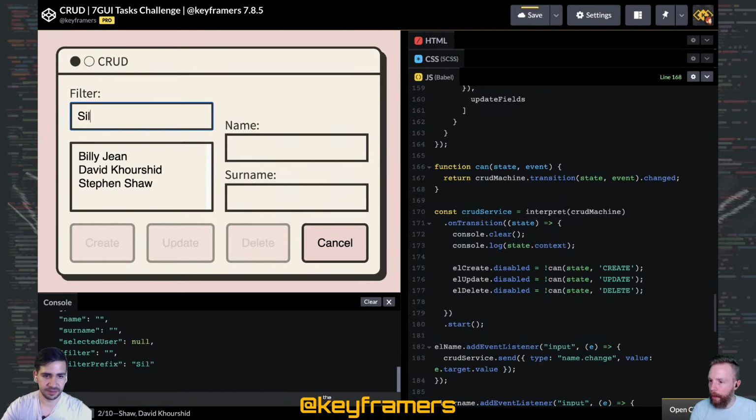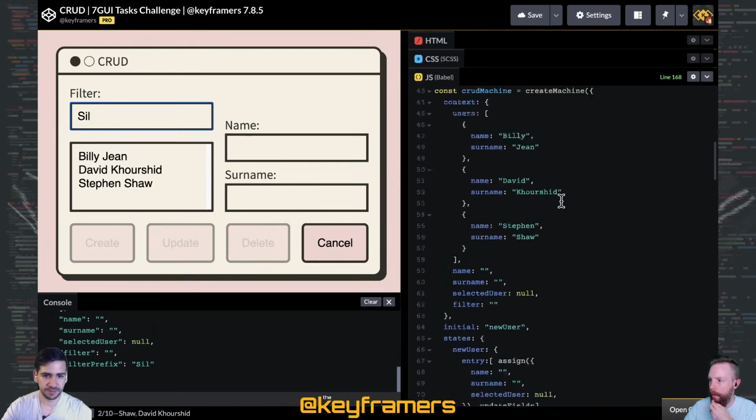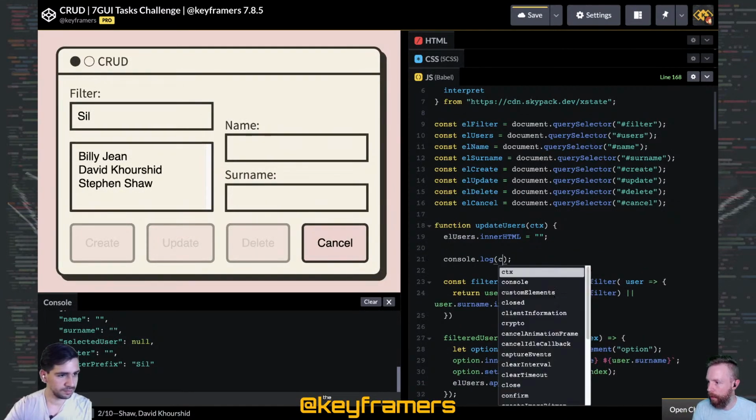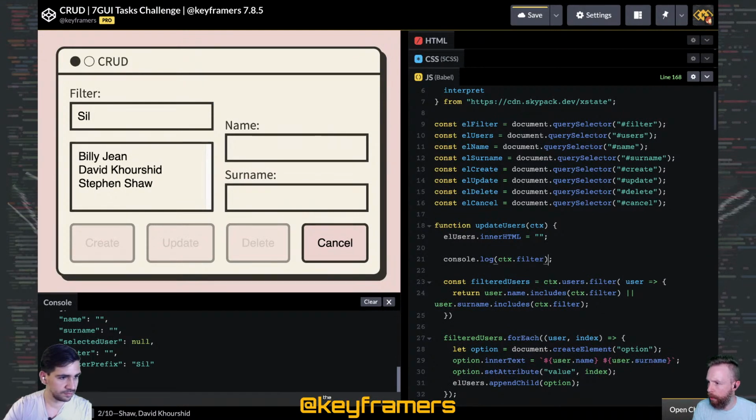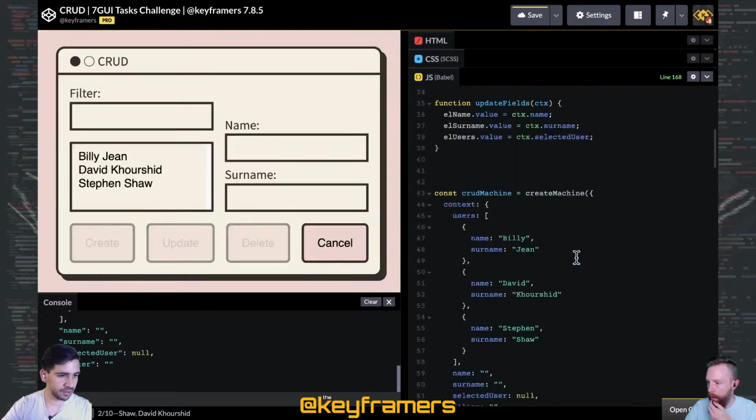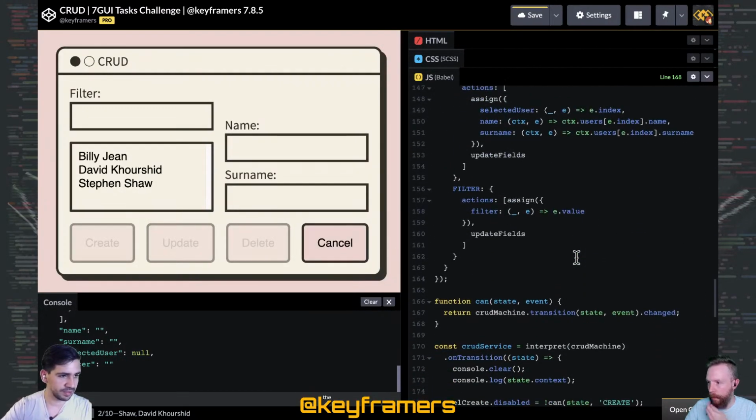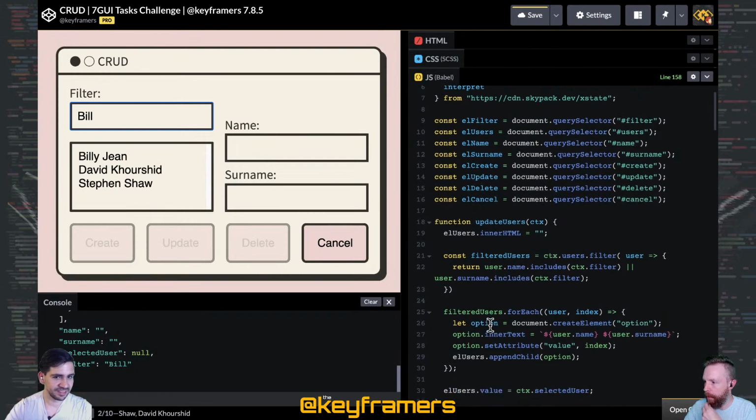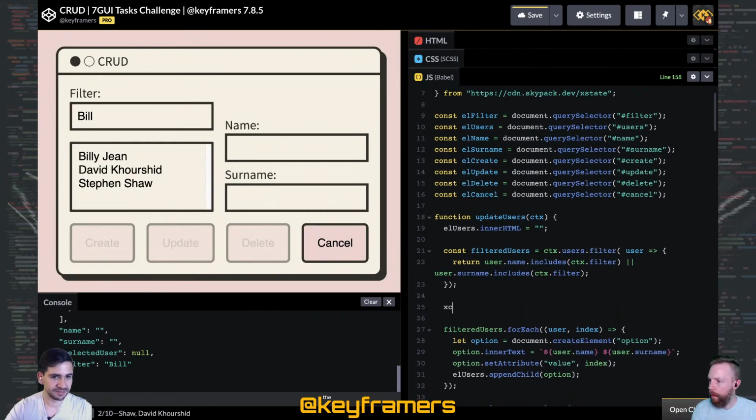Okay. Why is my filter not working, David? What's wrong with me here? Let's console.log ctx.filter. Oh, you're using filter and filter prefix, which is filter. Sorry about that. Yeah, I think the original 7GUIs called it a prefix. Yeah, it did. Okay, that's what was messing with me. So it's a filter. Filtered users. Console.log filtered users.